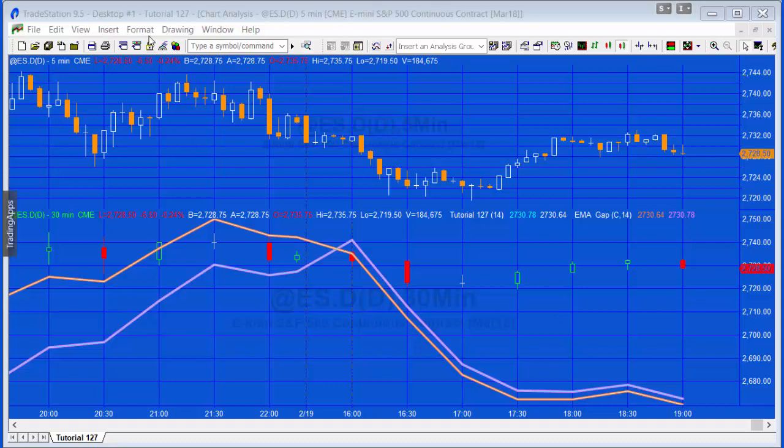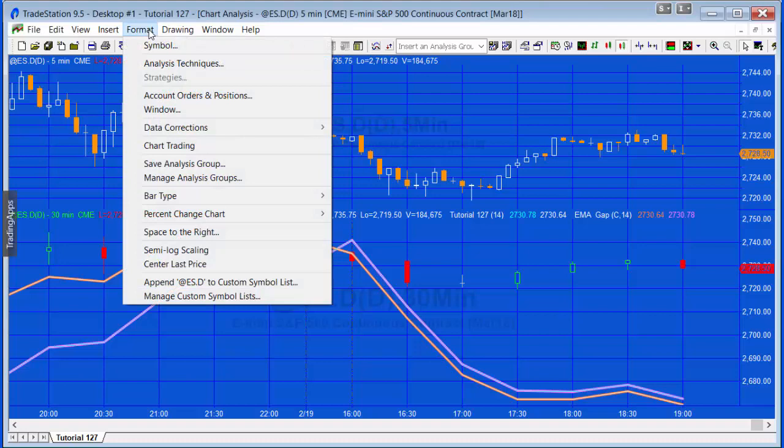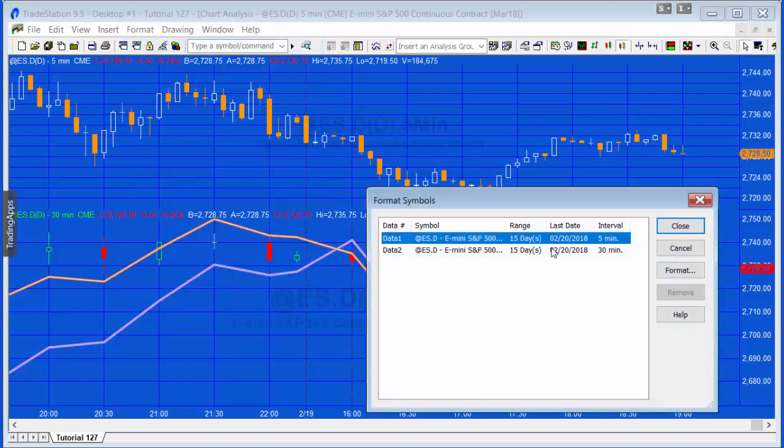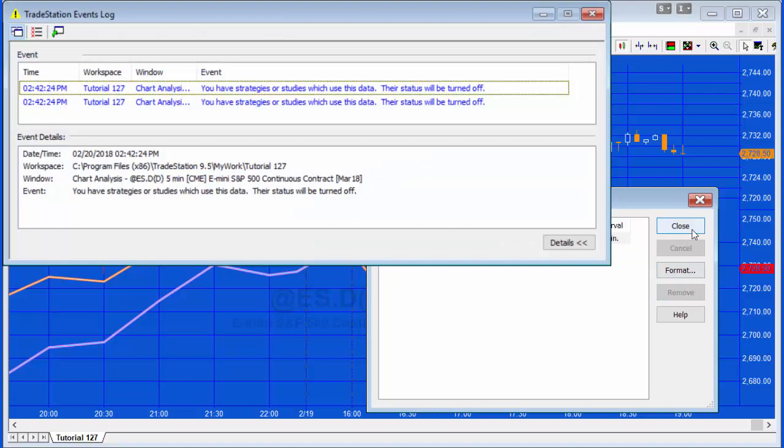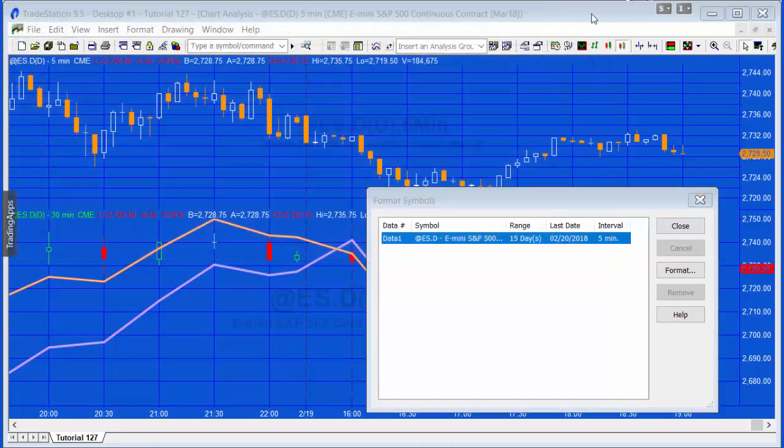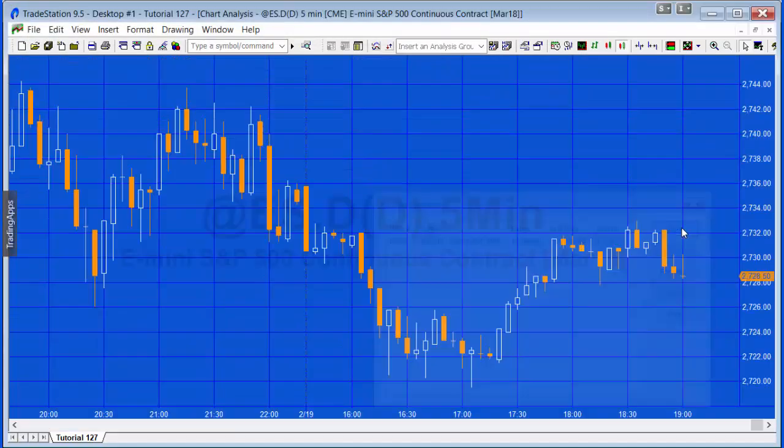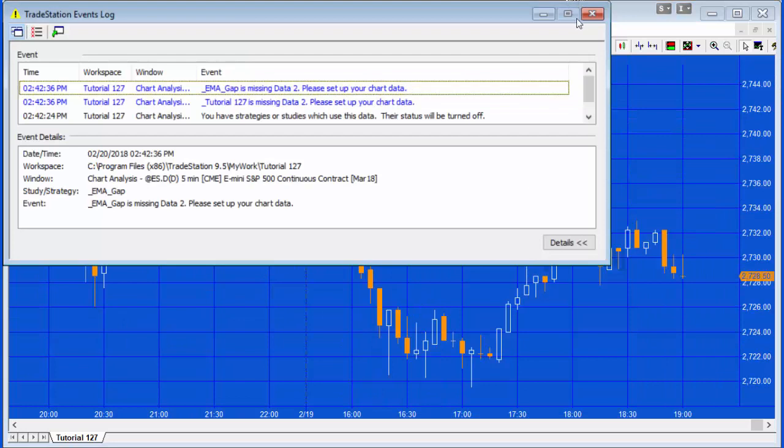So if we go ahead and on the screen here, go to symbol and we remove data 2, we're going to see an error. The program's applied, we're assuming a data 2, but of course the whole point of this is that we don't really want to be in a situation where we have to have data 2.